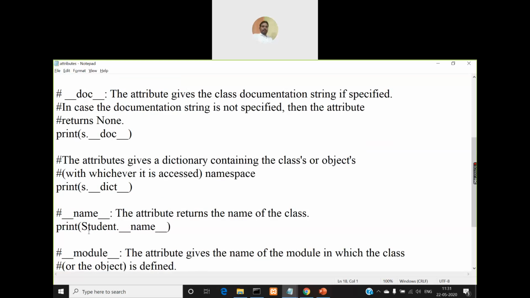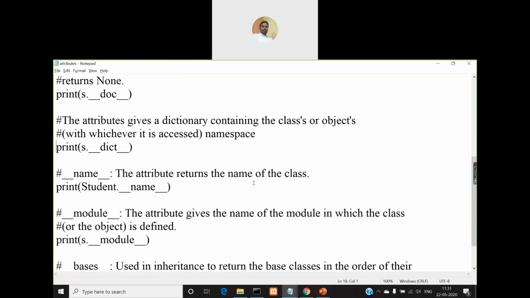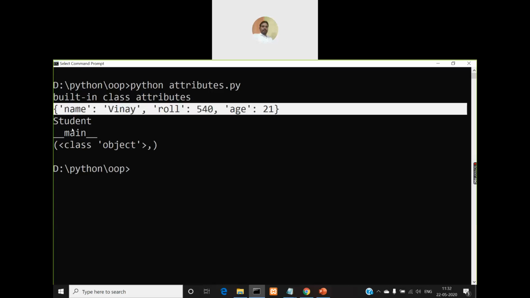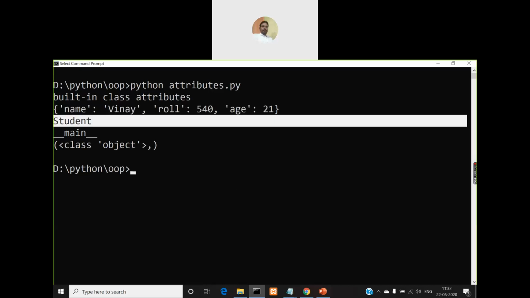So then the name attribute, what is it going to return? It is going to return the name of the class. So what is the name of the class? Student. So that is written in the third print statement.